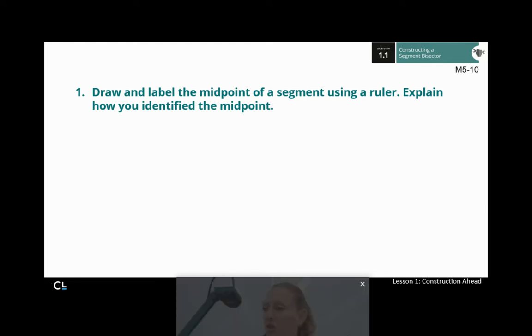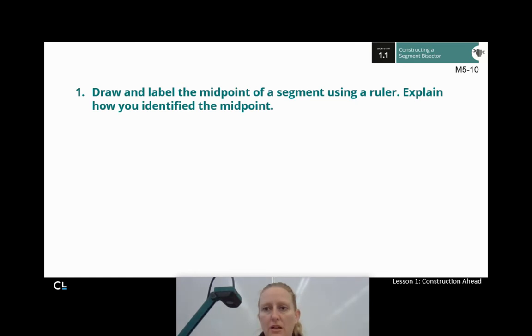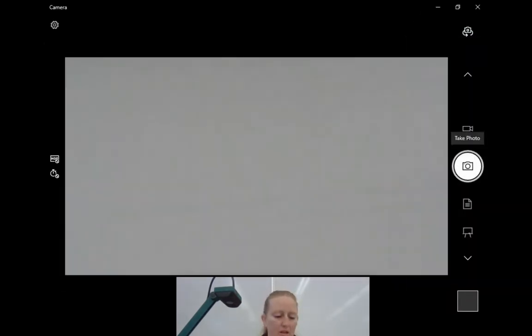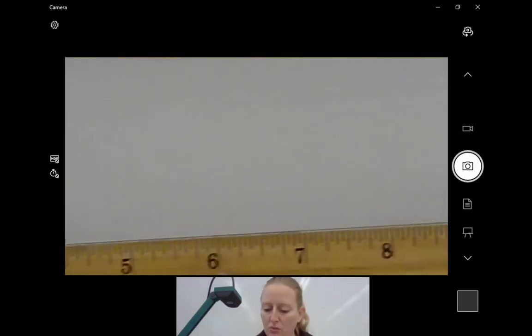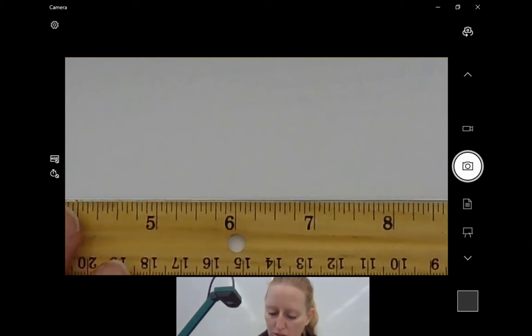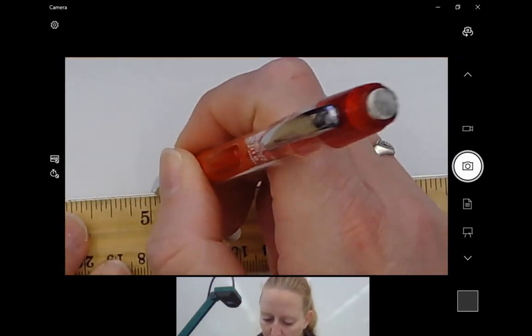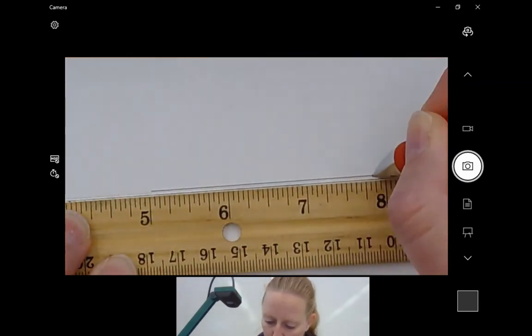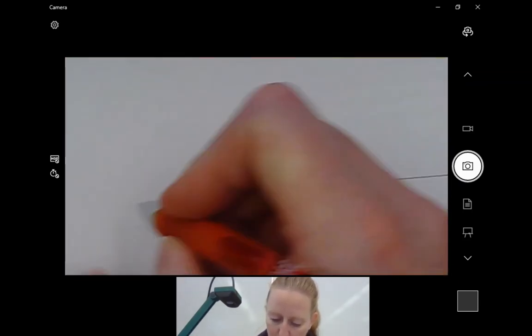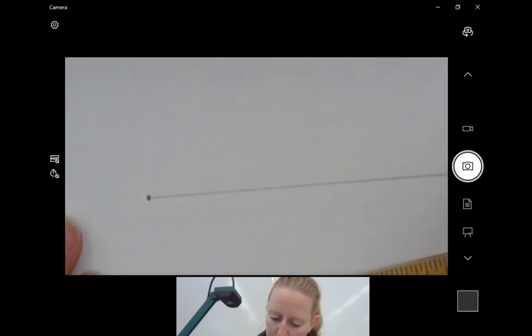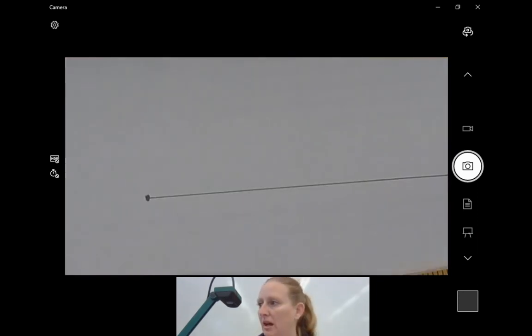So I'm going to show you how I can draw one of these. Hang on. There it is. So you can see my paper here. I'm going to use my lovely ruler here, and I'm just going to make a line segment. So here's a line segment. Please notice that a line segment has endpoints, not arrows going forever and ever. Here's a lovely line segment.